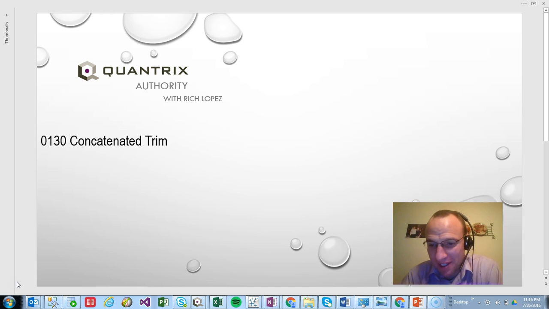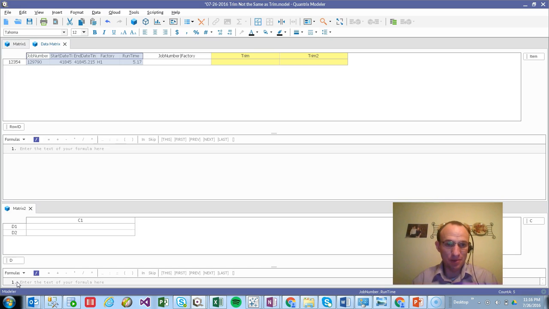I'm going to show you a concatenated trim. Came across this one today at my regular job and thought it was awesome. Wanted to pass it along to you because I'd been doing it an incorrect way in one of my models at work and some of the data wasn't working correctly.